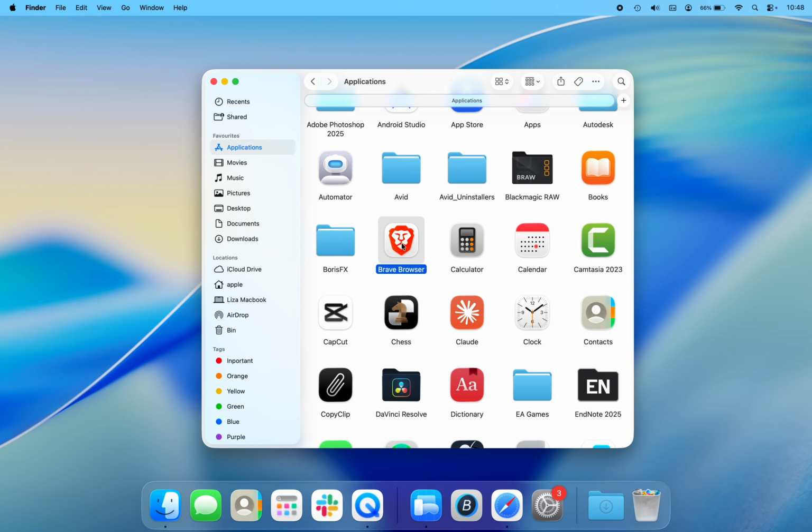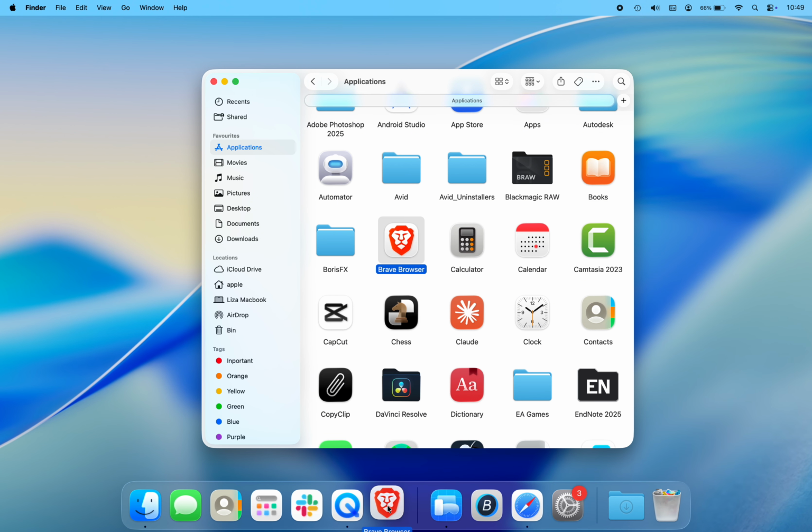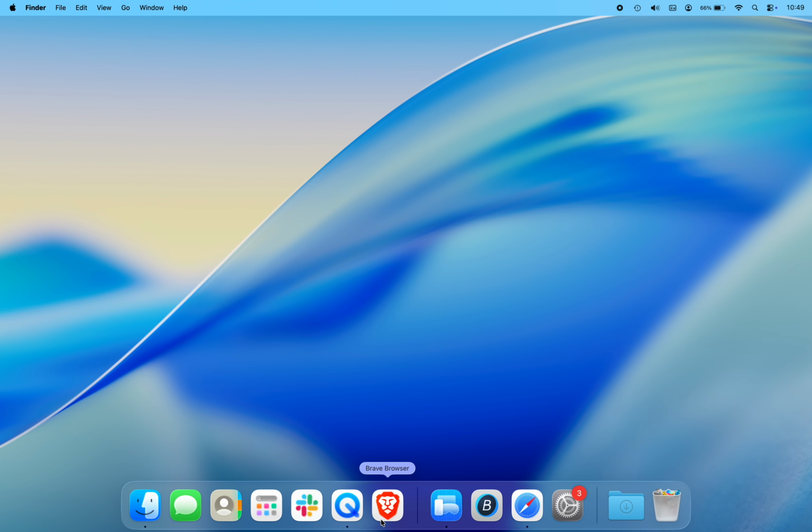Once you find it, simply click and hold the app icon, then drag it down to your dock. Place it anywhere you want, and then release. And just like that, the app is now added to your dock.